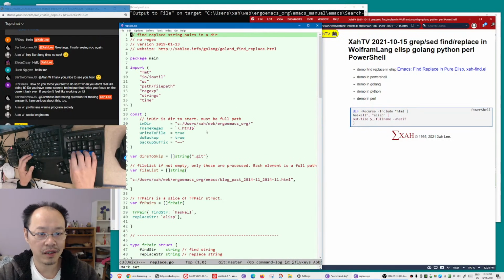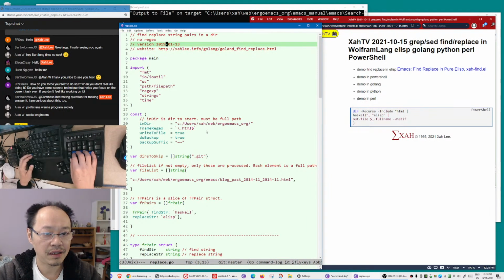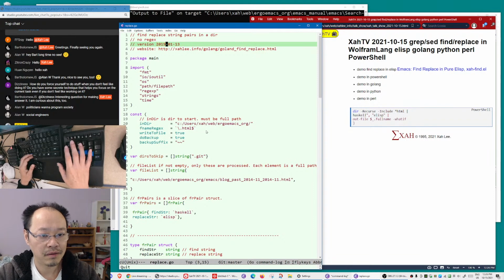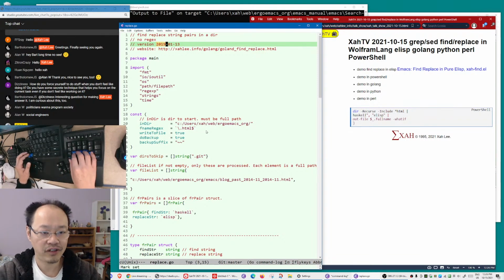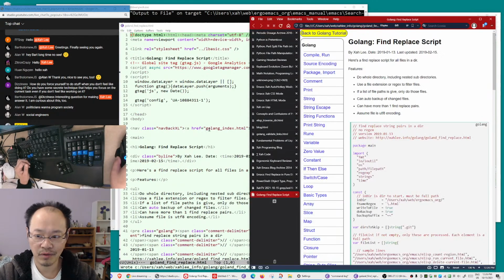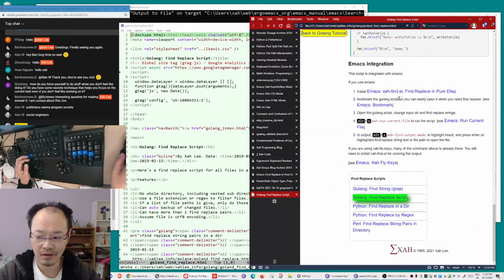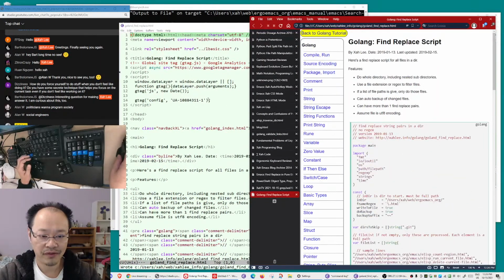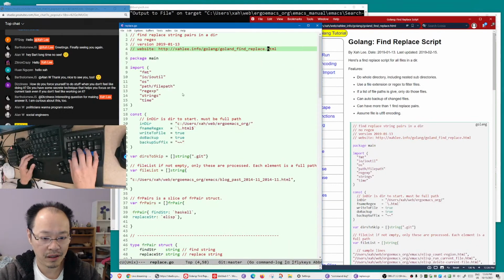So how does it work? I wrote this in 2019. Wow, I'm thinking it must be earlier. Oh, this is a 2019 version. If you want the code, you can go to my website and search for XahTV Golang find and replace. So here's the code, and I'll tell you what the features are. Let's shut up and demonstrate.